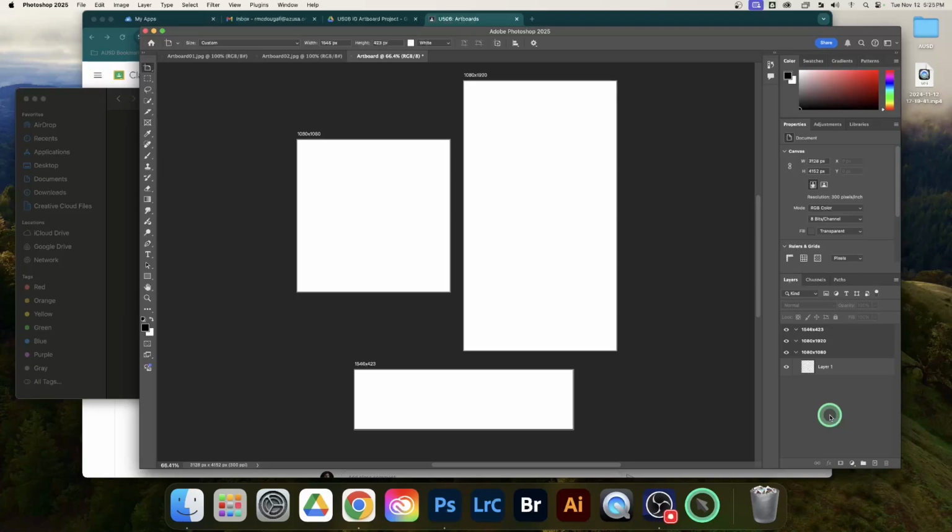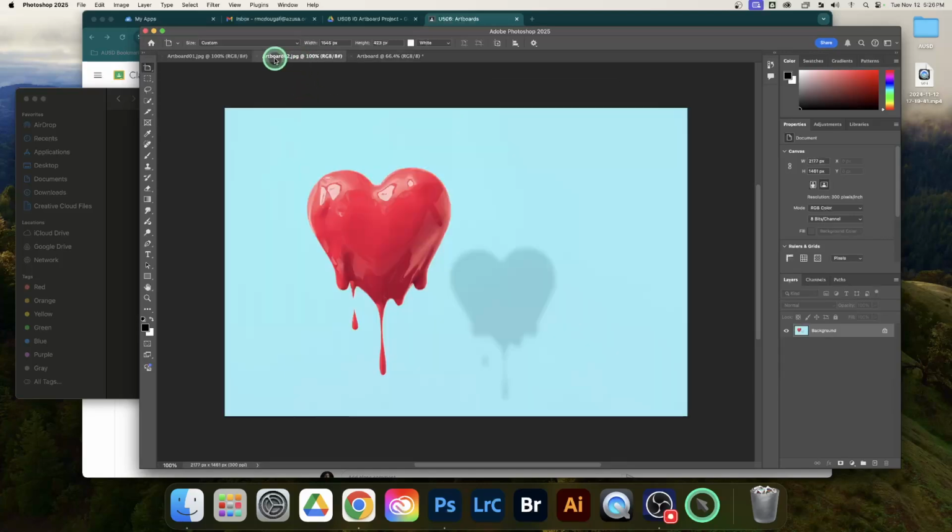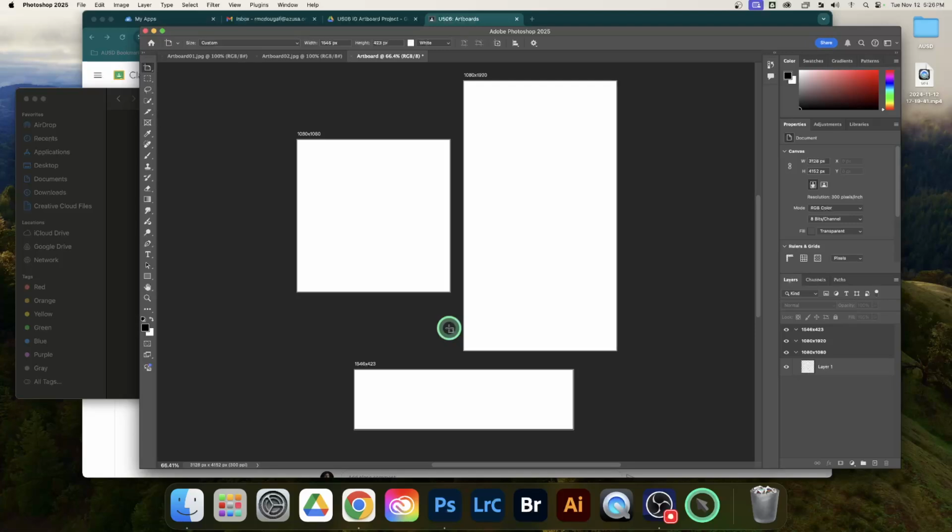So what Artboards allows us to do is edit all of these at the same time. If you are the social media manager for a company and you're being tasked with making a post and making a story and making a YouTube thumbnail, instead of doing them all individually on their own tabs like this, an Artboard allows us to do it all at once and maximize our efficiency in our work.